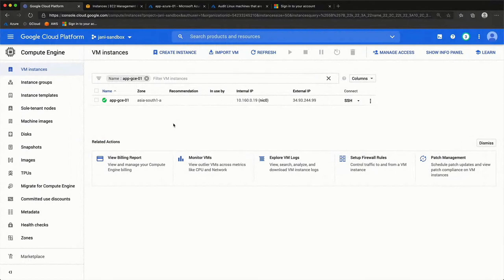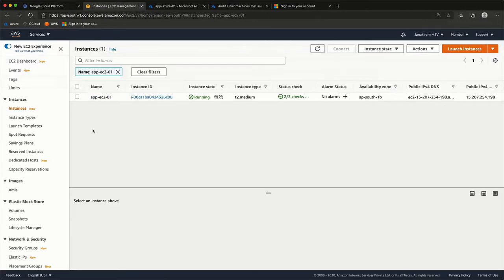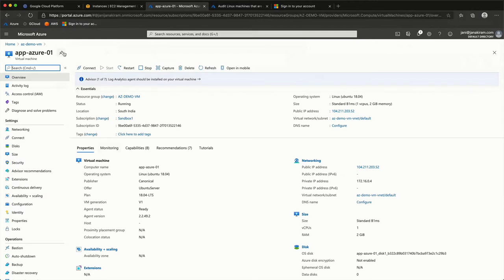I have VMs deployed in all three cloud platforms. What you see here is Google Cloud Platform running one of the GCE, or Google Compute Engine, instances called AppGCE01. Similarly, I have an EC2 instance running in the Mumbai region, and we are calling this AppEC201. And then, of course, I have an Azure VM running in the Azure VMs environment, the infrastructure as a service offering by Azure.